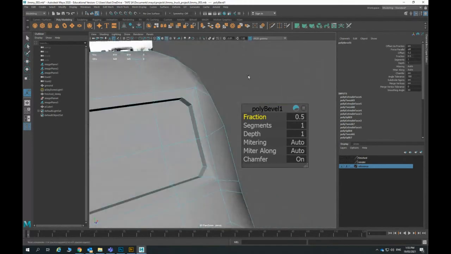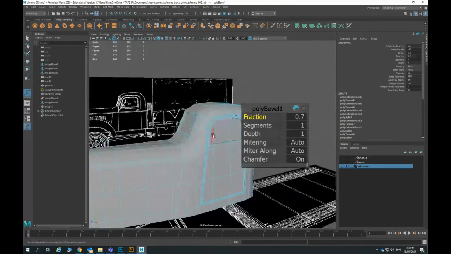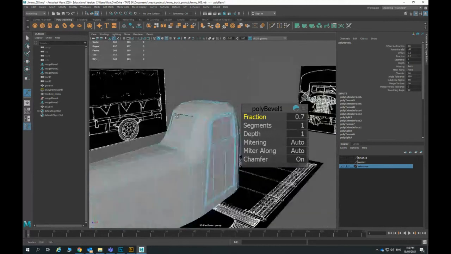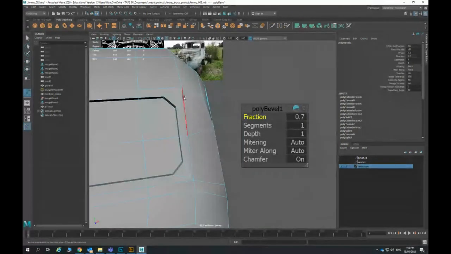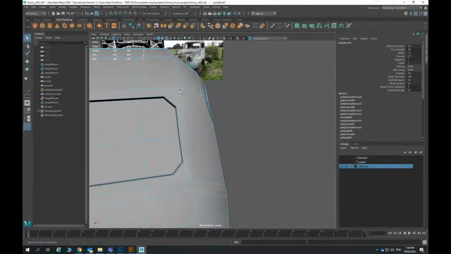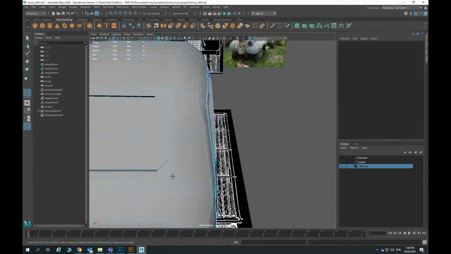Okay, so play a little bit with the fraction, so the roundness is actually matching the door. Yeah, it's about right. And I will fix these vertices right away with the weld tool, weld them towards the corner. Otherwise I would have an n-gon in the corner, so it's not a very good topology. It's actually a very bad topology.